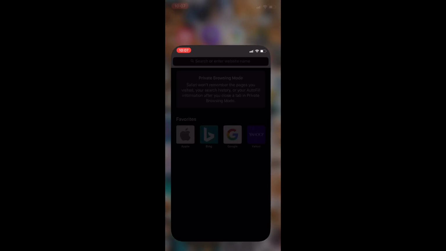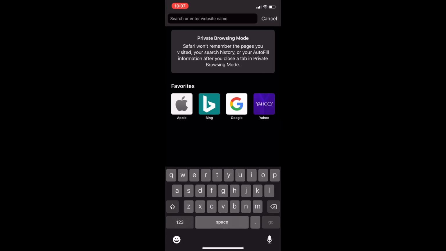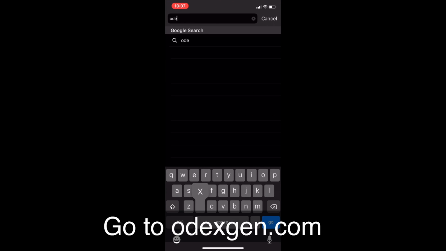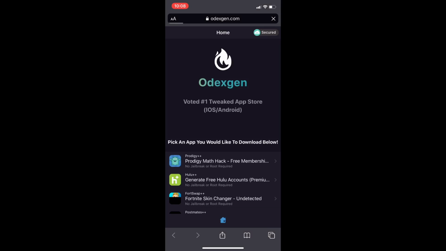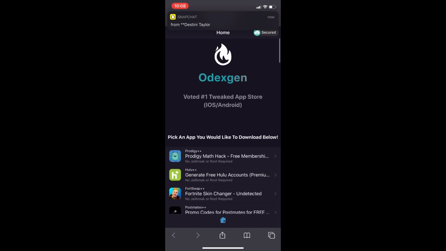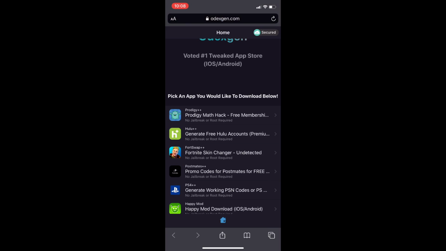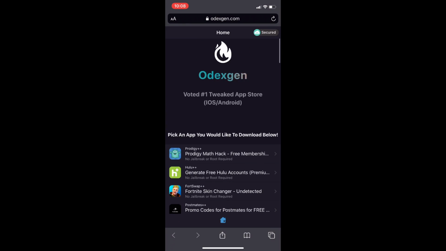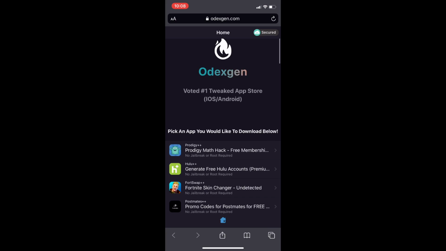So what you want to do is open up Google, and then you want to type in your URL at the top, odexgen.com. Once again, odexgen.com, guys. So it should bring you to a website that looks like this, guys. So what you want to look for is Prodigy++, guys. You may have to scroll down a little bit. For me, it was the first one. So once you find it, just click on that.